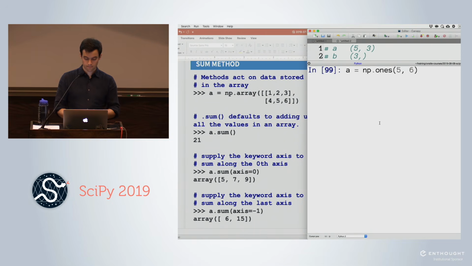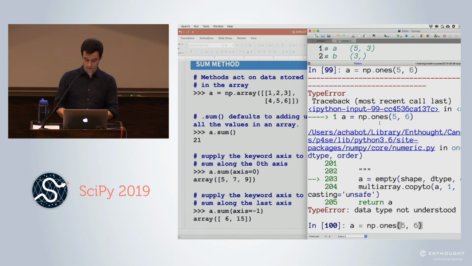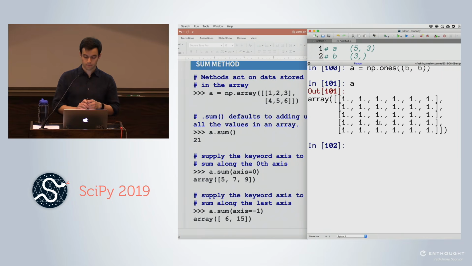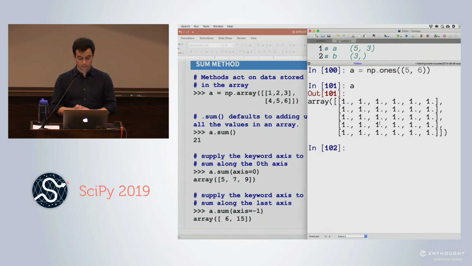So let's say, sorry, this has to be a tuple. I have an array A here. That's an array of 1s, 5 rows, 6 columns. And let's say I don't remember what this axis keyword does.